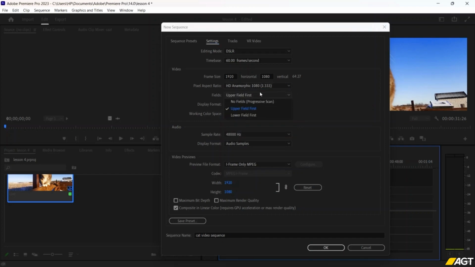The fields are basically used if you are trying to create videos which are used in broadcasting. And for now, I'll select no fields. Then you can see the display format where I can either select 60 frames per second timecode or frames. I'll select frames. Then you have the working color space where you can select the working color that you want. Then sample rate, which is basically our audio's quality. And here you can select the audio quality that you need.